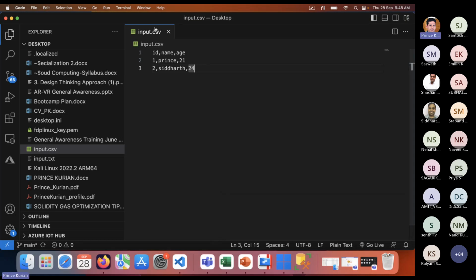Input.csv. CSV is a comma separated file. So ID, name, and age. This is the heading, and I am giving some values. ID is 1, name is Prince, and age is 21. ID is 2, name is Siddharth, and age is 24. I can give some more values.